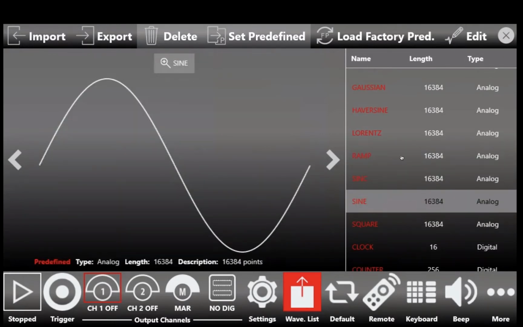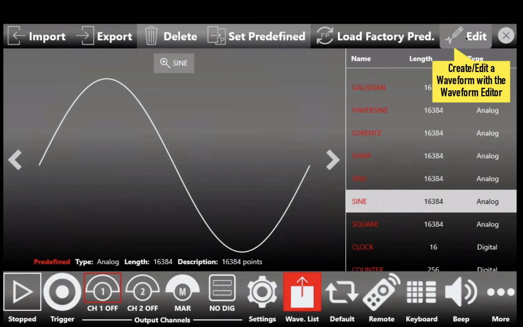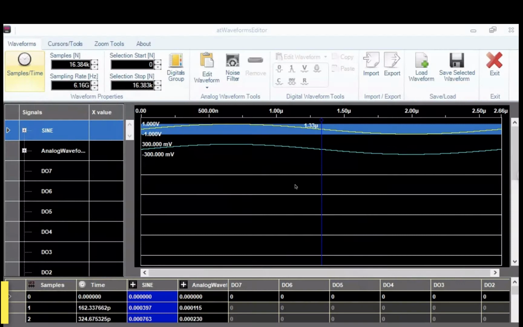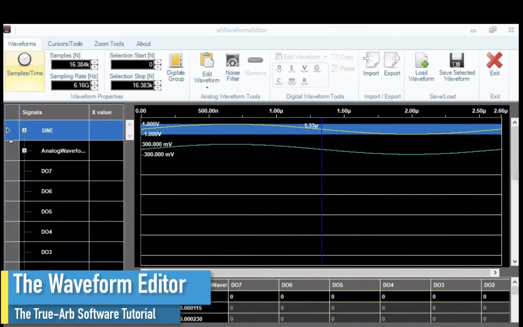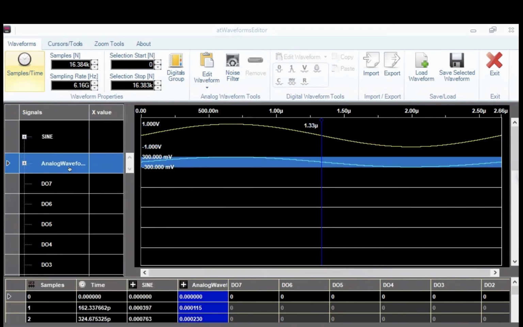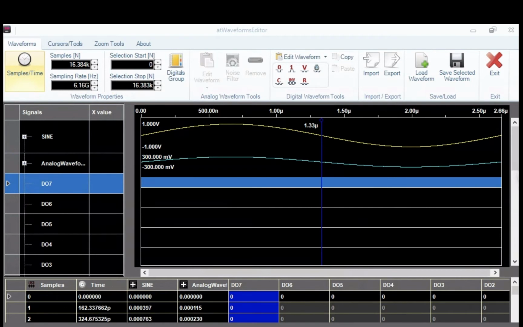The second method is by pressing the Edit button to open the AT waveform editor to edit or create a completely new waveform. The waveform editor is part of the standard software package, and you can edit at the same time the two analog waveforms and the digital lines.